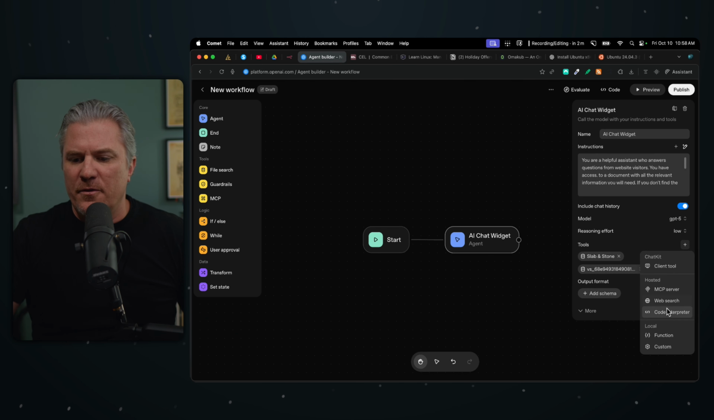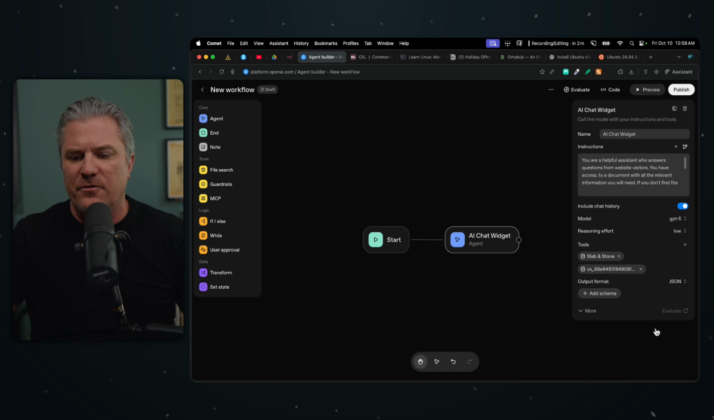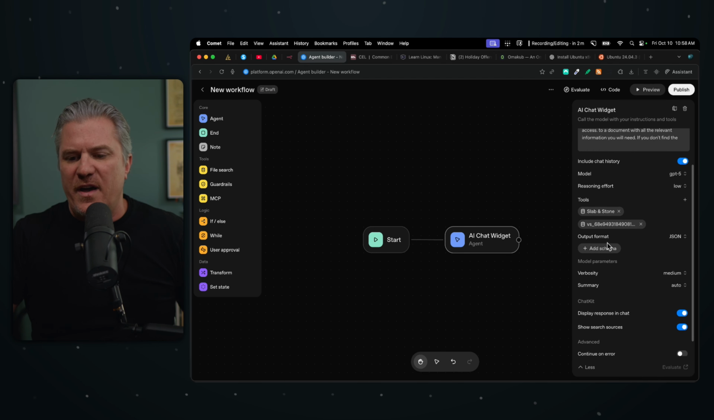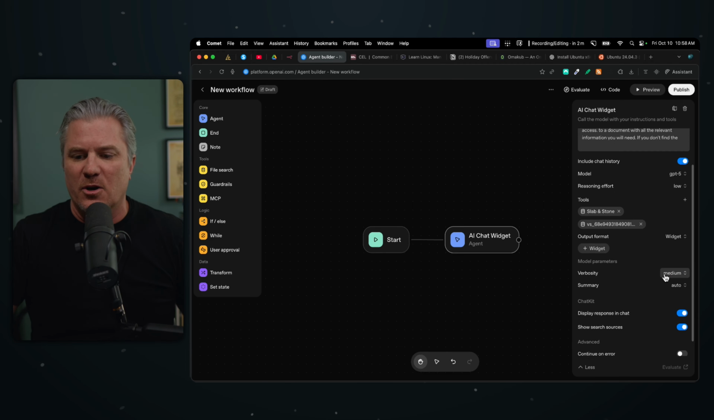And if we go into some of the other tools, we have a code interpreter, which if you don't know how to code is not going to be valuable. You've got a functions thing in here and another custom feature here that I haven't played around with too much. And then as we scroll down, we've got output format. So we can output in text, in JSON, or in a widget. And this is what the chat kit comes with.